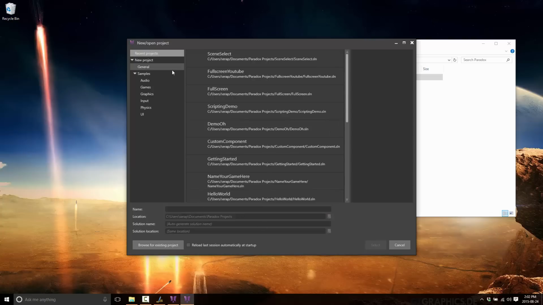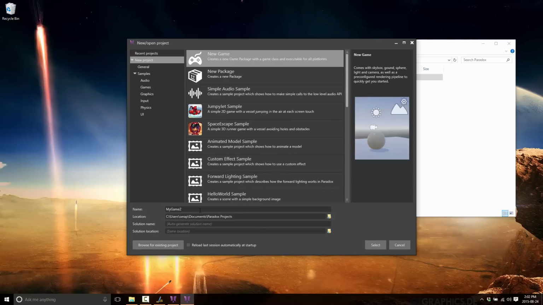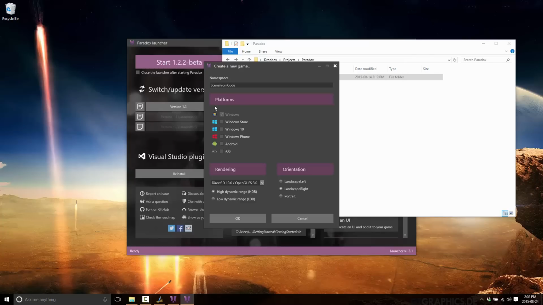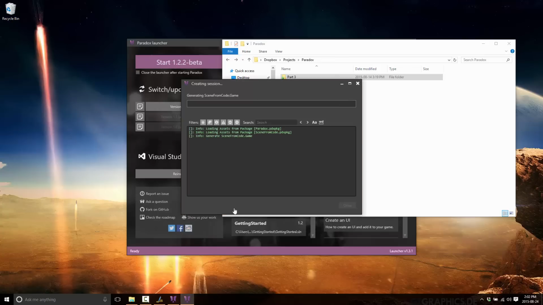Mine is going to be called, let's see, new project, new game. What's a good name for this? Scene from code. It's a horrible name, but we'll go with it anyways. And select run. We'll just do Windows platform, keep this nice and simple, keep the defaults.